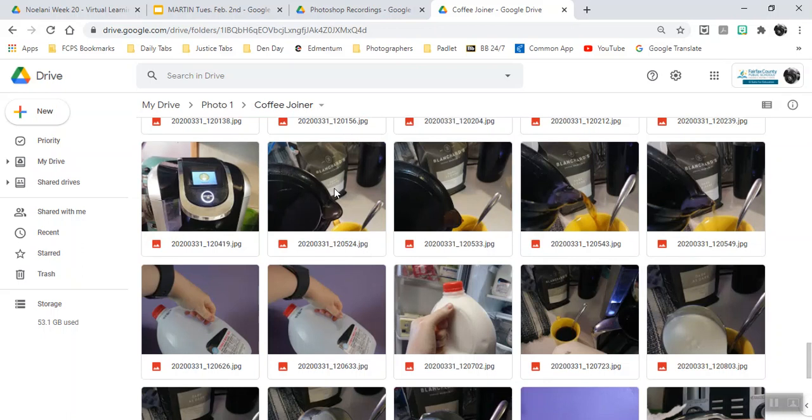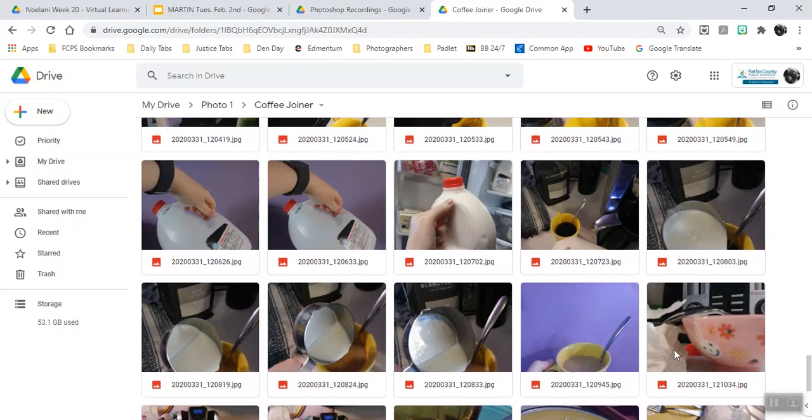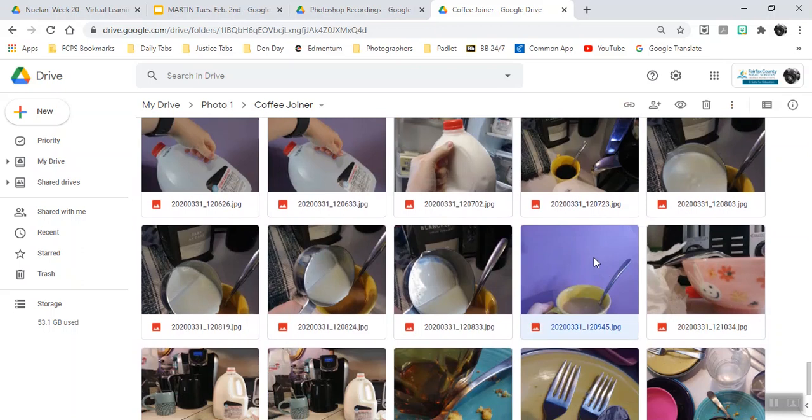But let's take a look. Let's say I want to get started on my coffee joiner, and here, this is a picture I took of my yellow coffee mug against one of my purple walls. And let's say this is one of the first photos I would like to open up and start working with in Photoshop. Well, first I need to download this image and get it in that Photo 1 folder on my laptop. So I'm going to click here.